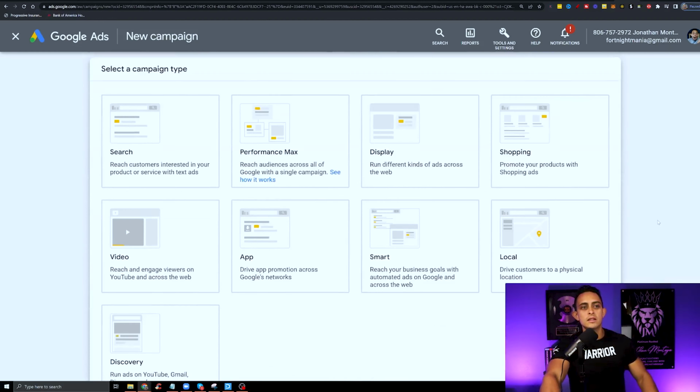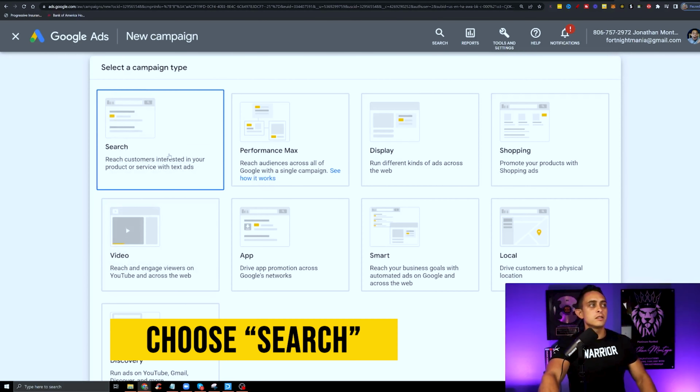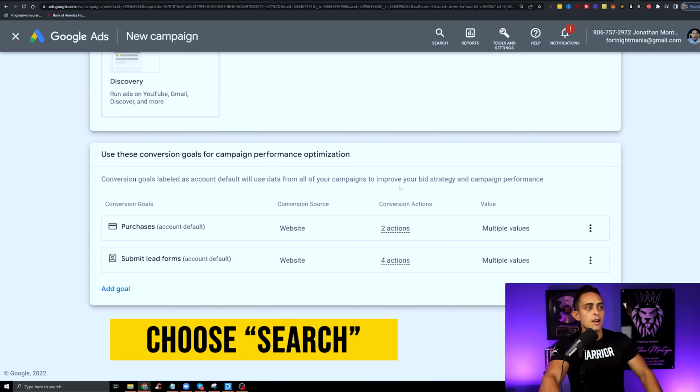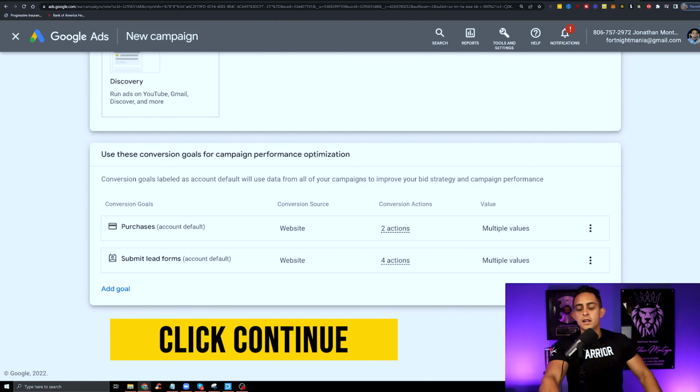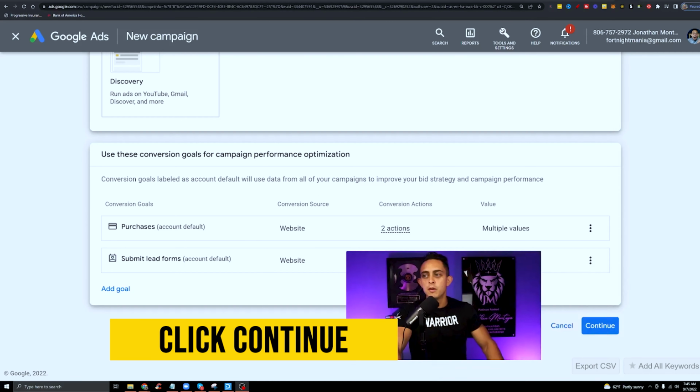Okay, we're going to click on this, and what we're going to choose is search. Okay, so remember, when someone types in that certain keyword, it's going to show up on the search on Google. Okay, so I'm gonna click on search here, and we're gonna click on continue here on the bottom right. Let me move my face here.